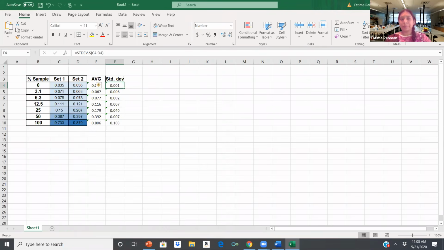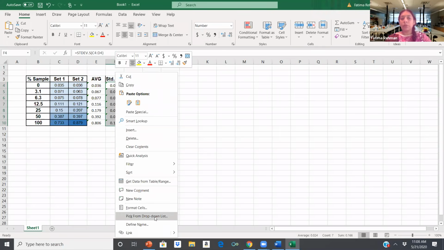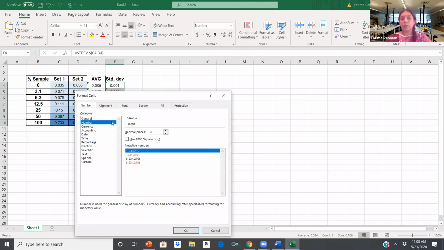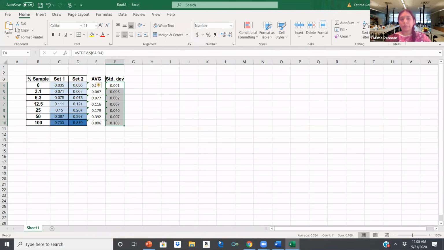Okay. You could select the whole column, for example, and say that I want this entire column to go to format cells and then change the category from general to number and change to whatever decimal points you want to show. Okay, so that's one thing.